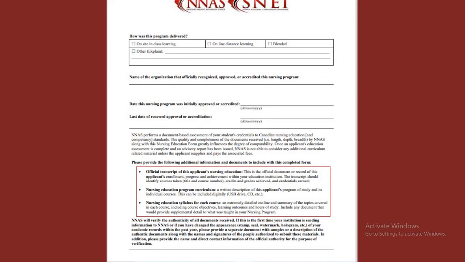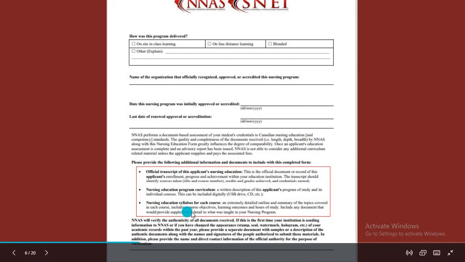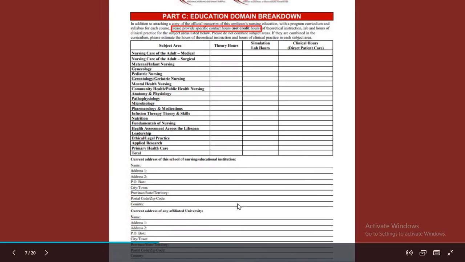This is the third page of the nursing education form, and it says here: please provide the following additional information and documents to include with your completed form. If you provide all these documents, it will be helpful in judging or comparing your education with the Canadian nursing education standard, right? So what are they asking for? Official transcript of this applicant's nursing education, the nursing education program curriculum, and the nursing education syllabus of each course. I will be discussing these in detail later on.